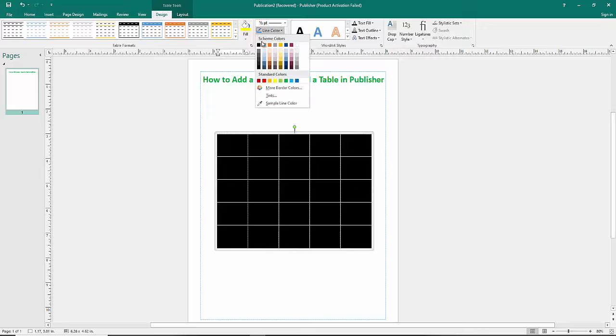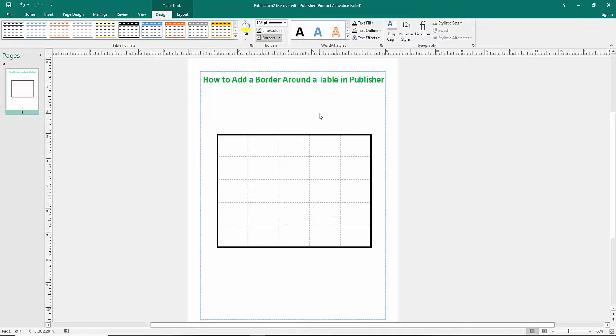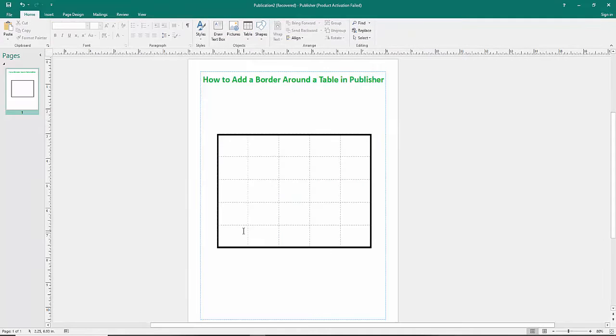Now going to the line color option, then click to select the black color. Then click for the weight option, then click for 450. Now going to the border menu option, then click. Now click for outside border, that is now selected. Then I show how to add a border around a table in a Publisher document very easily.